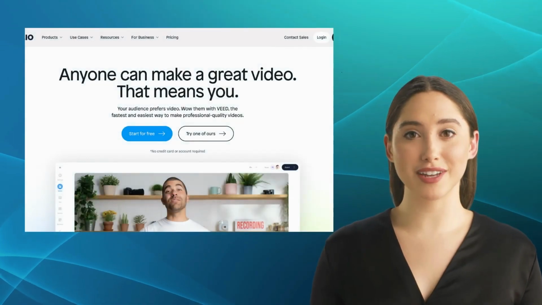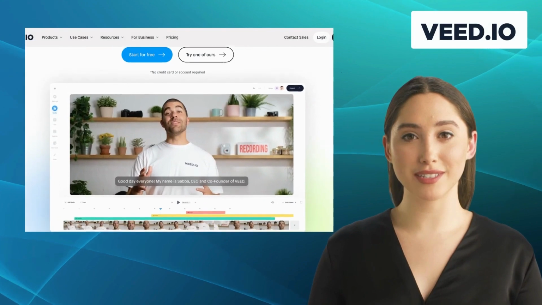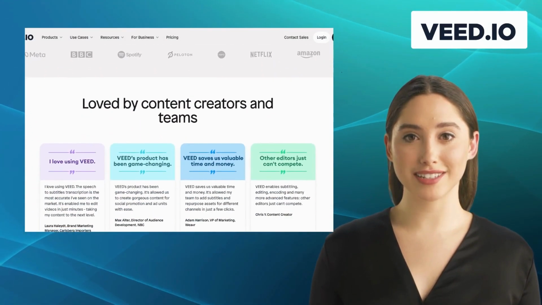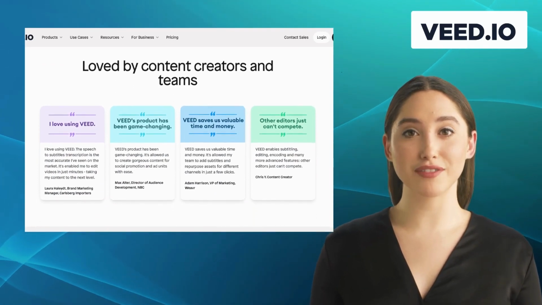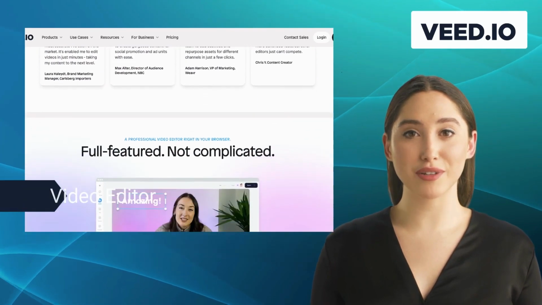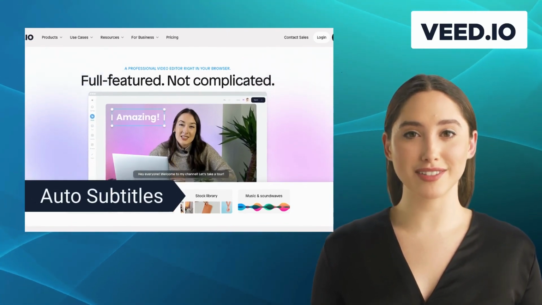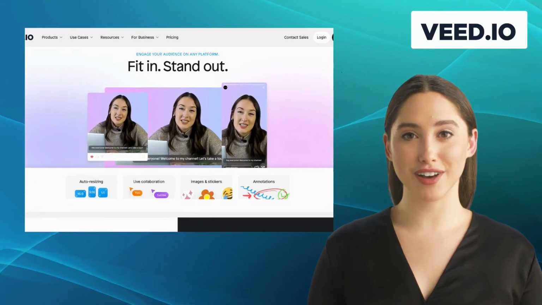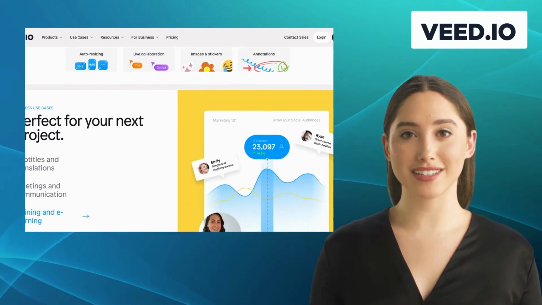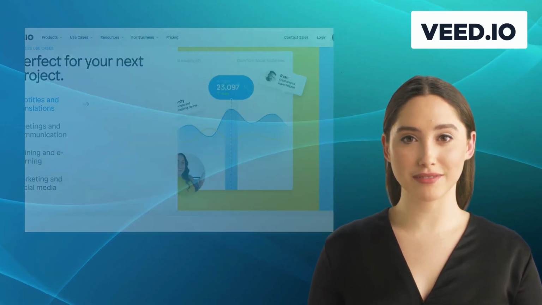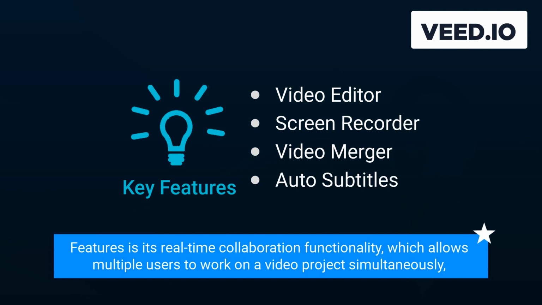First one on our list is Veed Io. Veed Io is a powerful video editing and creation tool that allows you to easily enhance your videos with captions, subtitles, and stunning visual effects. It offers features like video editor, screen recorder, video merger, and auto subtitles. Veed Io comes with a user-friendly interface, making it perfect for content creators and businesses looking to create professional-looking videos without extensive editing knowledge. One of Veed Io's standout features is its real-time collaboration functionality, which allows multiple users to work on a video project simultaneously.